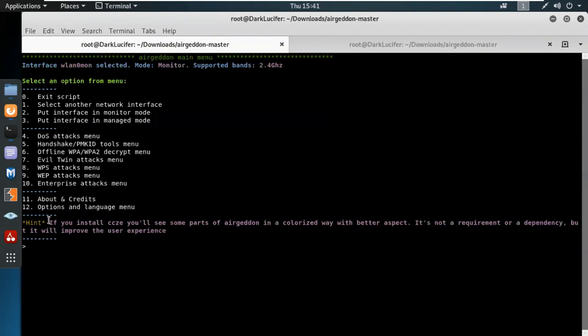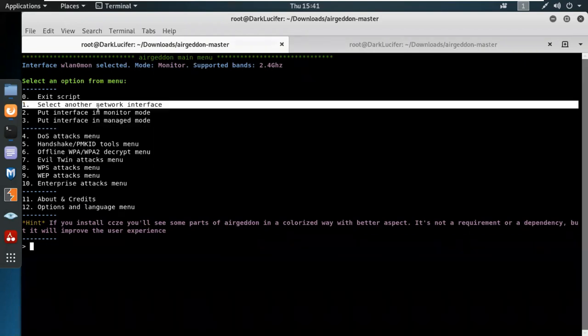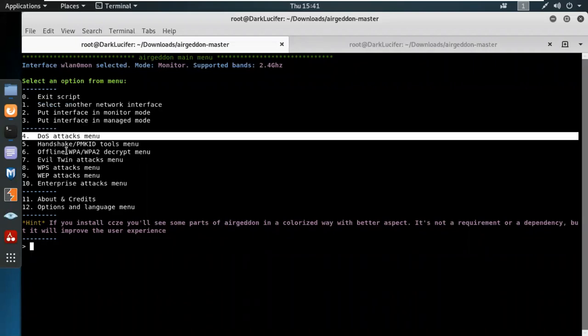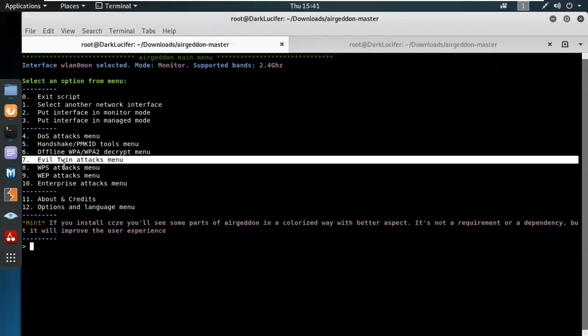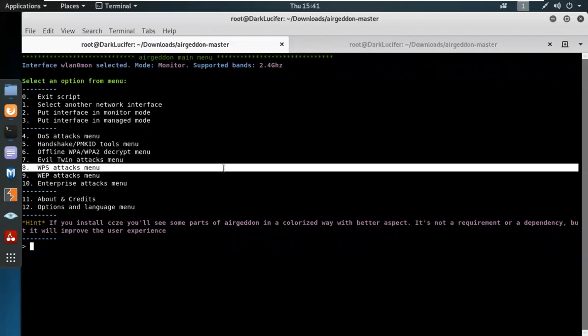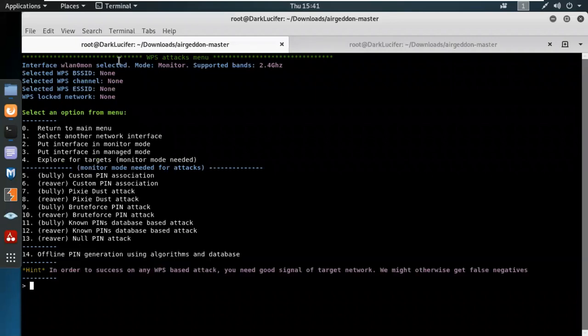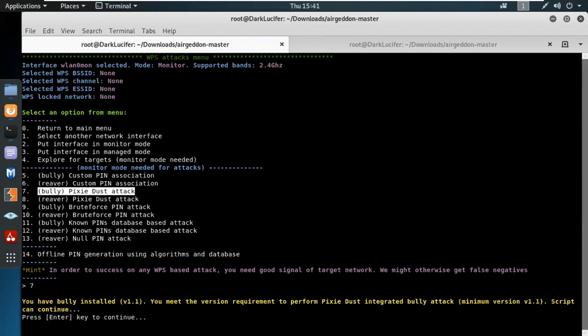It's not manual, it's all automation. You just have to select one by one. Monitor mode or managed mode, select another Wi-Fi network card, perform a DoS attack, or handshake PMKID, offline WPA2 part, evil twin or a WPS attack. Let's do the 8th one. You can try custom PIN association. Fixidus attack, what will the Fixidus attack do? यह आपको simply एक खुद का wordlist create करके देगा. So I think सबसे ज़्यादा Fixidus attack use होता है.